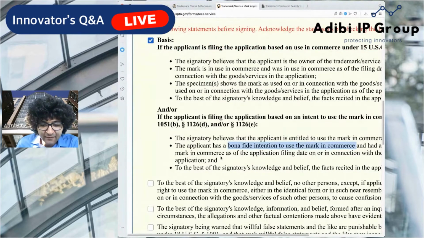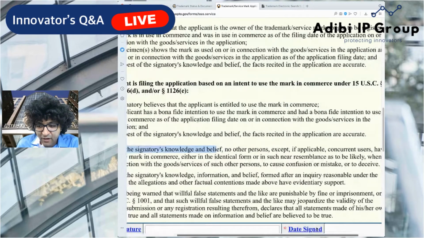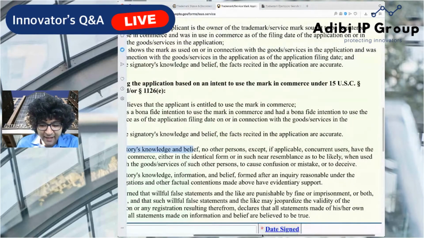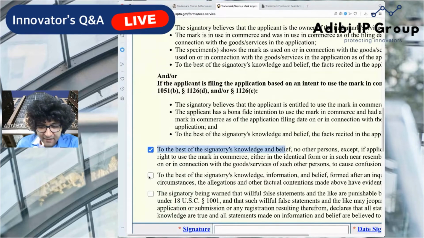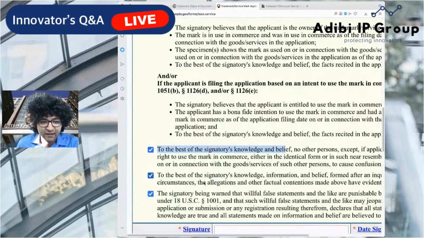These following checkboxes are actually going to expand upon these prior statements. This one is basically saying that as far as you know, there's no one else that has a similar mark out in the marketplace. This one is saying that there's factual basis supporting the statements that we make in the application. And this last one is saying that you're signing under penalty of perjury.